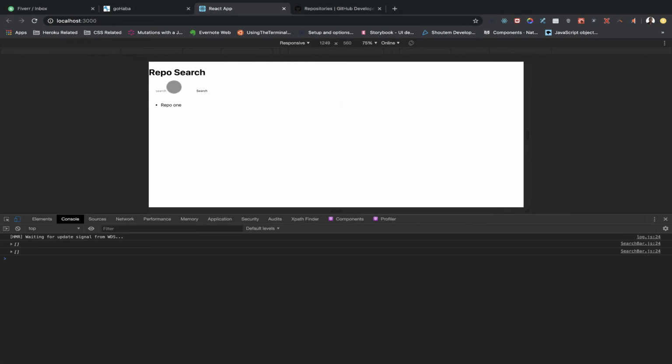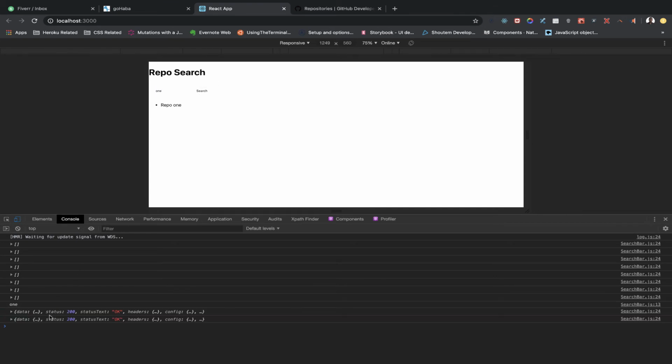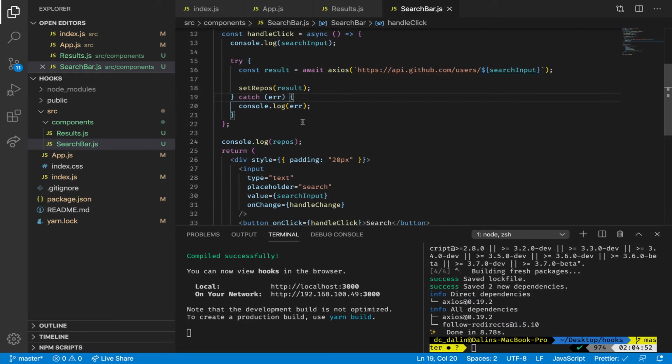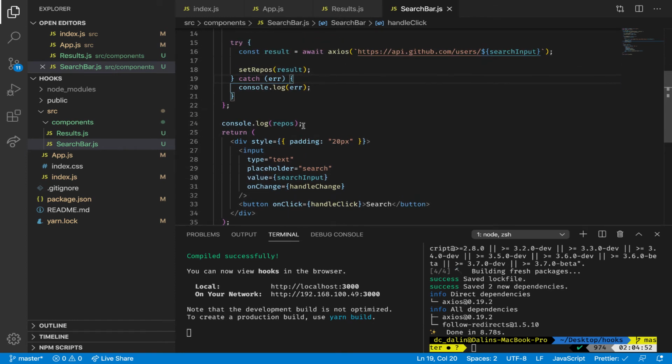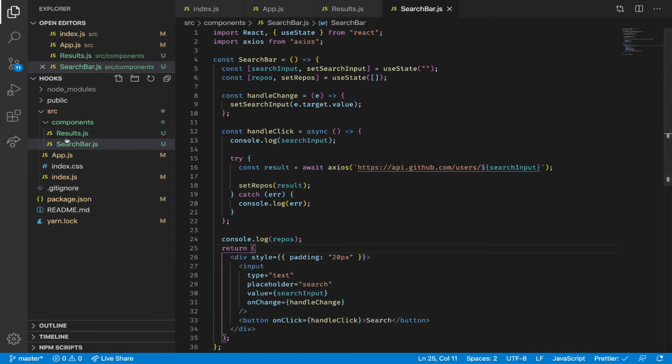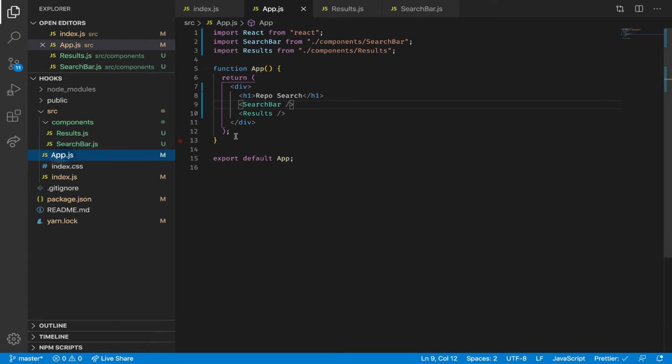Okay, now let's test this out. So I'm going to go back to the browser and search for one, for example, and click search, and we can see we get some data going on. Okay, nice. So there's one more change we need to make. Looking at the way we have structured our components, let me close this real quick. We cannot pass state freely the way we want, because when you look at app.js, we have search bar and results on the same level. We can use context, of course, but that's not the scope of this tutorial.